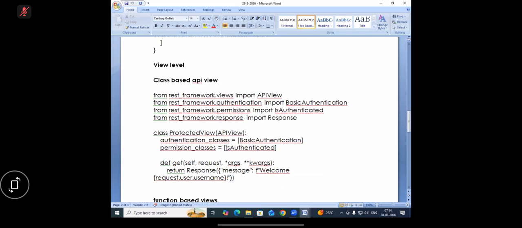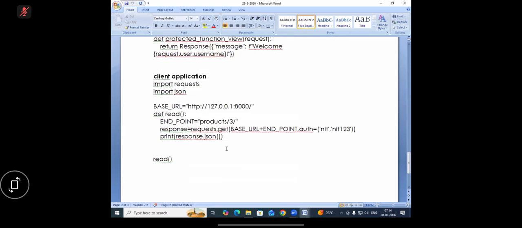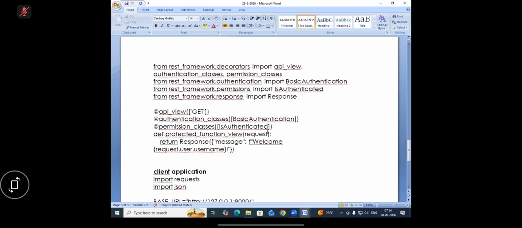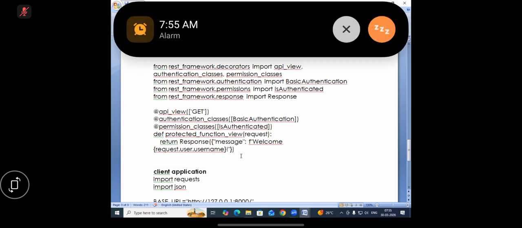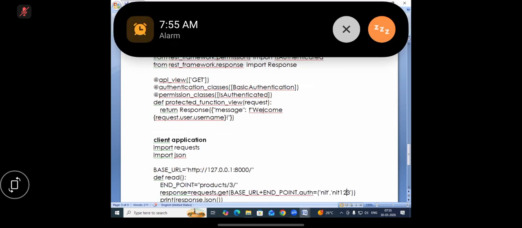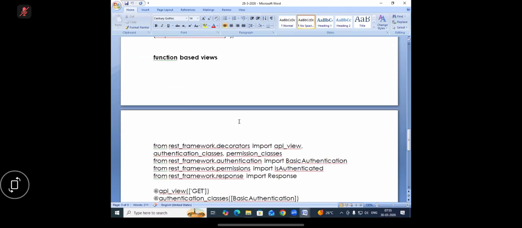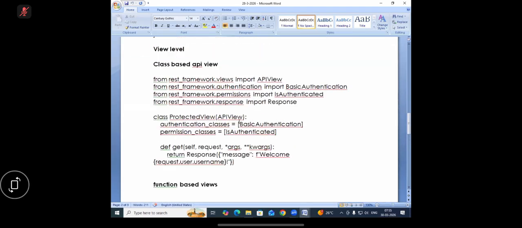Okay. You are directly sending username and password, and here you are trying to verify whether that username and password is valid or not. If the username and password is valid, then you'll get this message. If the username and password is invalid, then it is not allowed to access it. Okay. So that is what will happen in basic authentication.